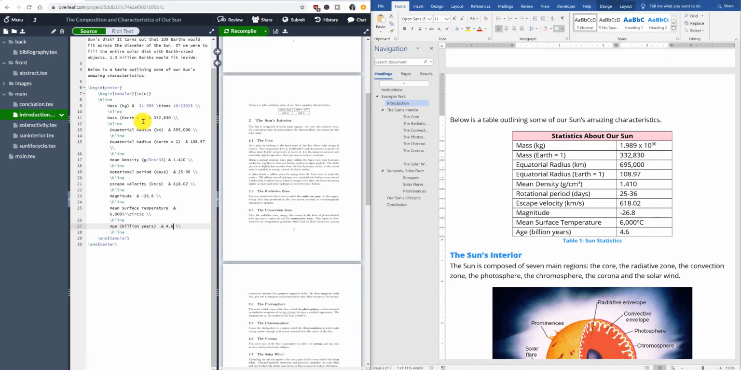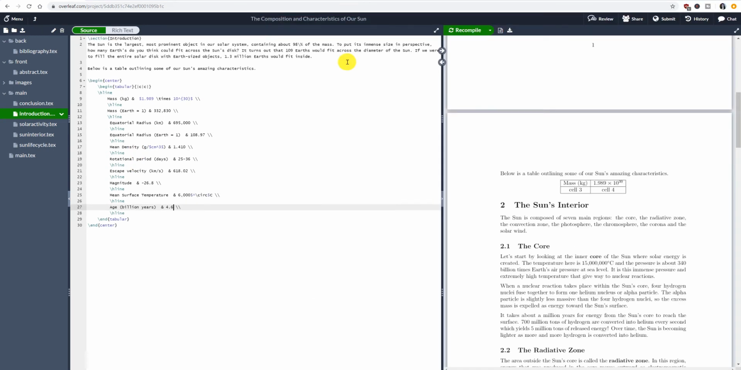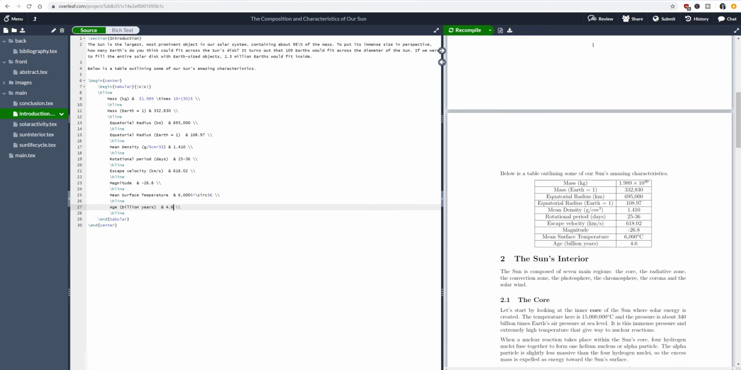All right, so that's all the statistics that we have for this table. So let's now expand this, and we'll compile it and just see if it looks okay. Okay, so there's the table. Now I'm gonna tweak this a little bit, I think.